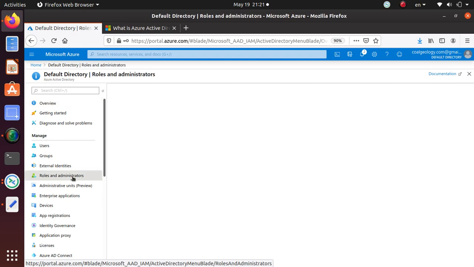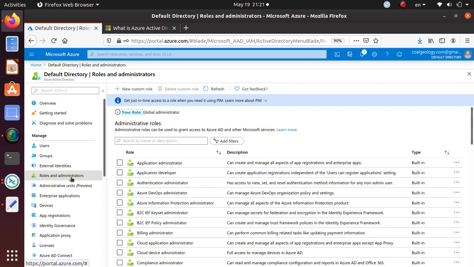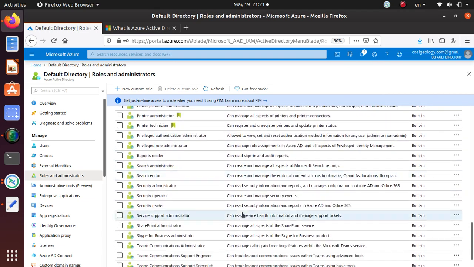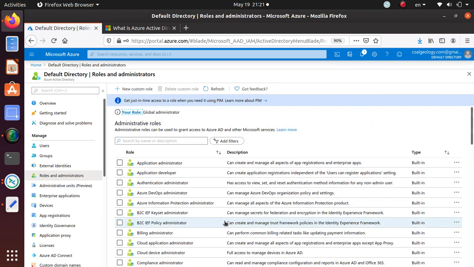Let's see, roles and administration. This is an important feature, and there are three main types of roles: owner, contributor, and reader. And you will see these types of roles when we do the role assignment in a little bit. From here you can see my role is the global administrator, because when I signed up for this Azure, I used this email, and I'm logged in as that user, so I'm the global administrator for this Azure account.